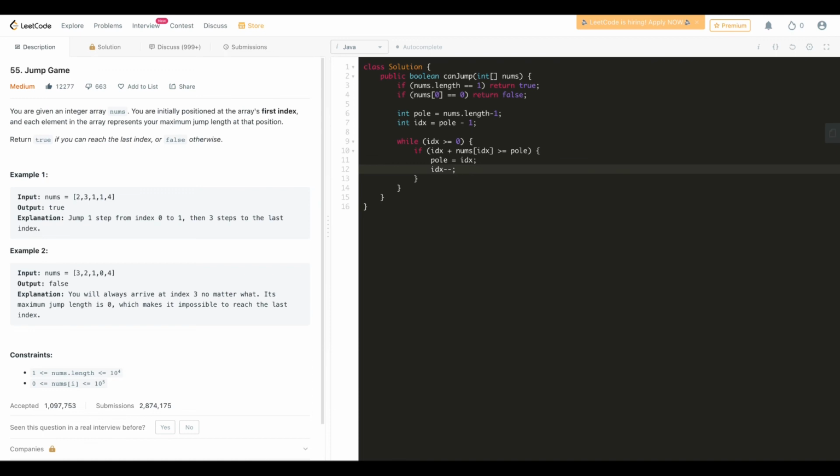Now, what if this condition is not satisfied? That time we have to check the rest of the elements, that is the elements which are behind the IDX. How do we do that? We will just decrement it. Okay, and that's it.